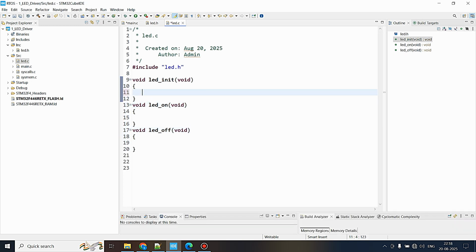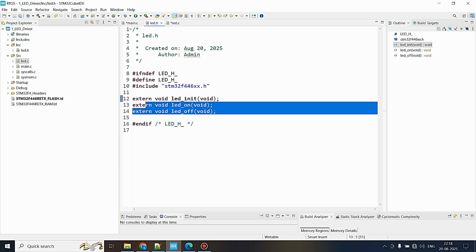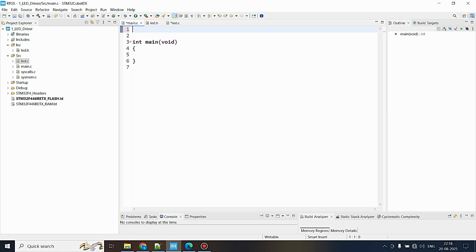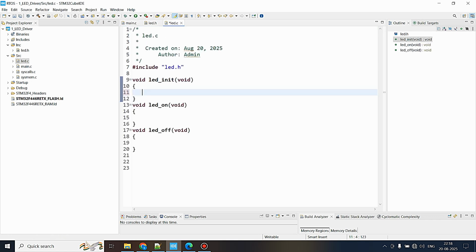And now that we are sure about the functions that we are going to develop inside this led.c, we are going to write down the definitions right over here, and declarations we have already done right over here in led.h. I am going to include this particular header file in my main.c file, and I am going to save this.